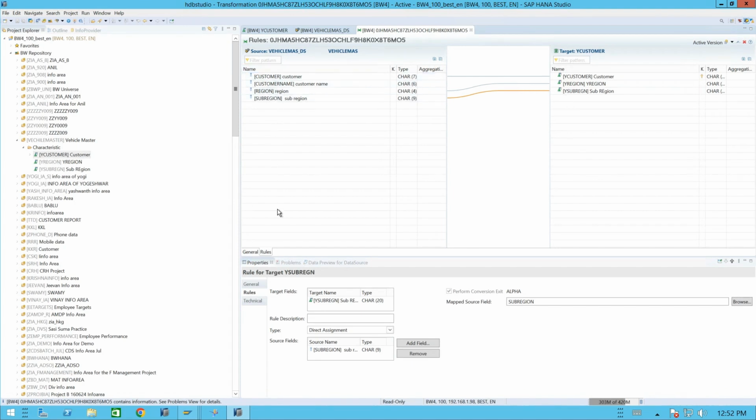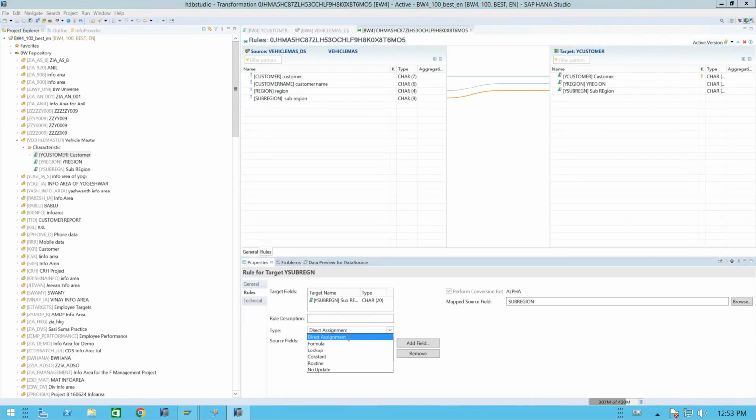On the source side you can skip a field from the mapping, but when it comes to the target side, you either need to mandatorily map it to the source or maintain a constant value. That's what you can see here: target field, role description, direct assignment. Here you can see one option, constant. Later I will explain this after completing this simple scenario, because we are first focusing on a very basic scenario to understand how we load the data into the BW system.